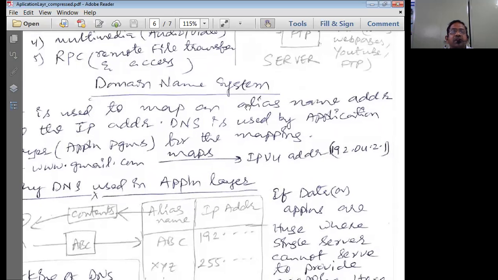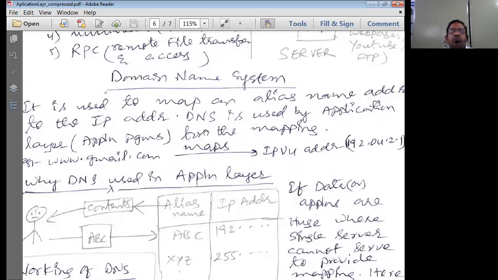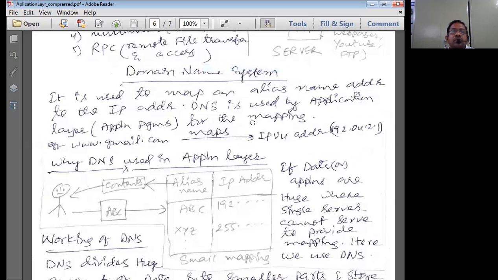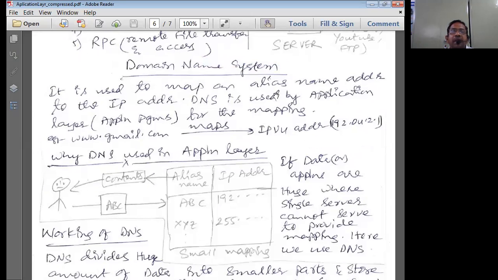Let us look into the DNS service system now, domain name system. So what is this domain name? Domain name is nothing but giving an alias name to the number, known as domain name service. Since we cannot understand the numbers, we give the name. That means it is used to map an alias name address to the IP address.